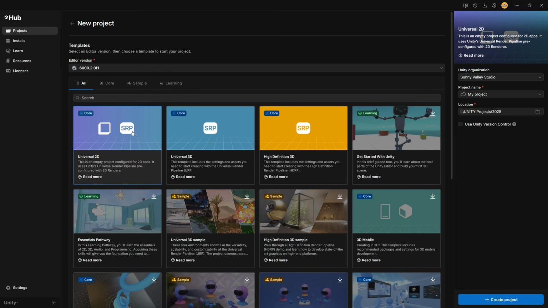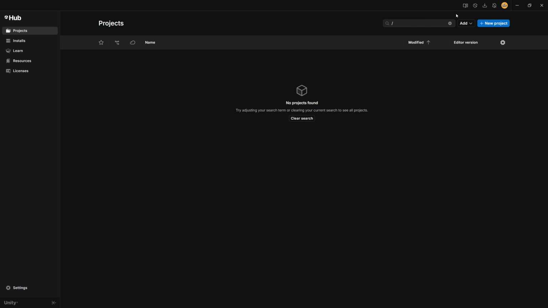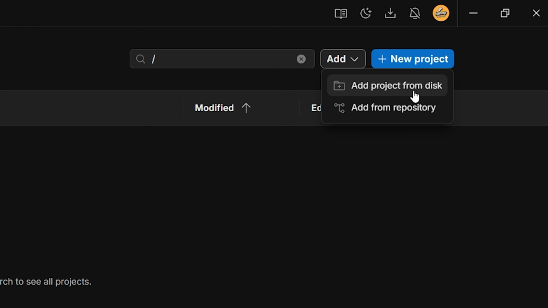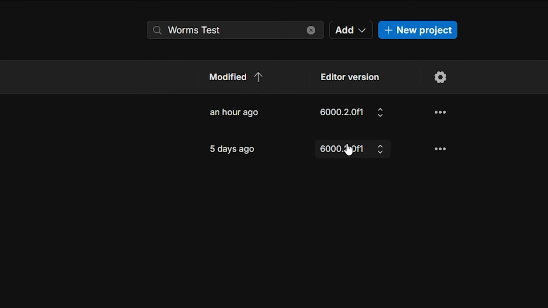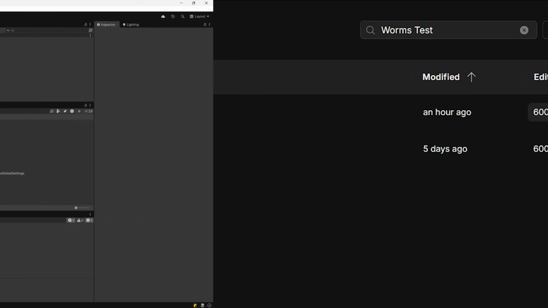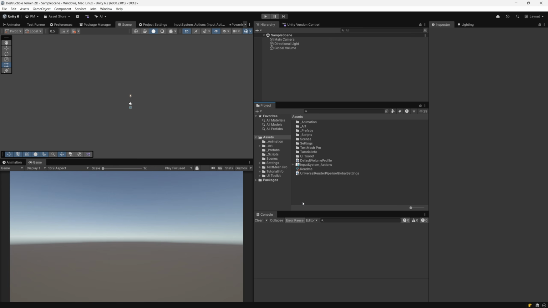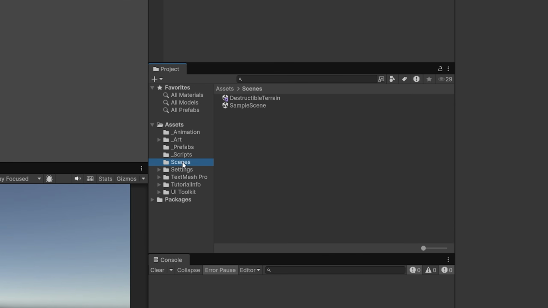To set it up, either create a new 2D project and import the package or just the texture asset, or unpack the zip file and use add project from disk and open it in Unity Hub using Unity 6.2 or later. When you have the starter project, there is a scenes folder in the projects tab, open it and open the destructible terrain scene.